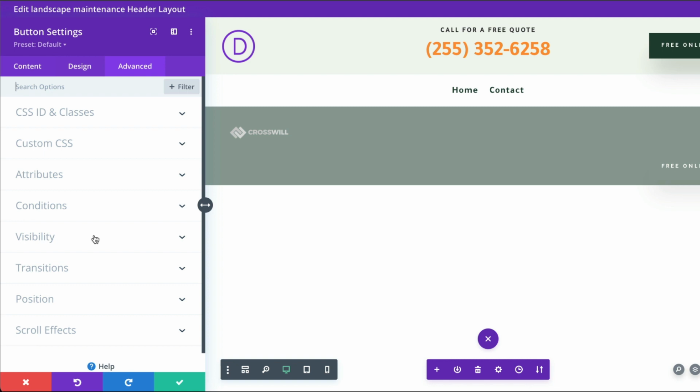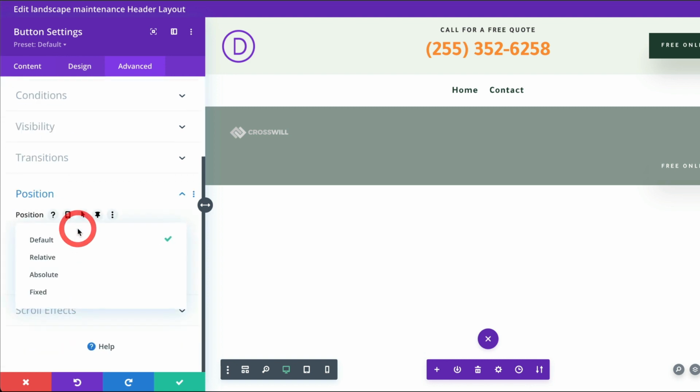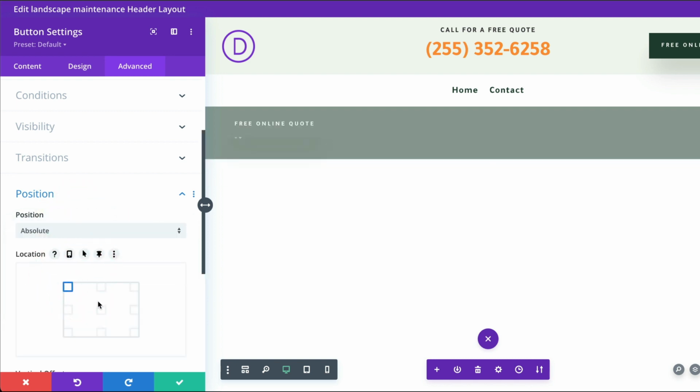So over here on the advanced, we need to go to our position. So I'm going to select my position here. And for this, we need to set this to absolute. And we need it right at the center like that.